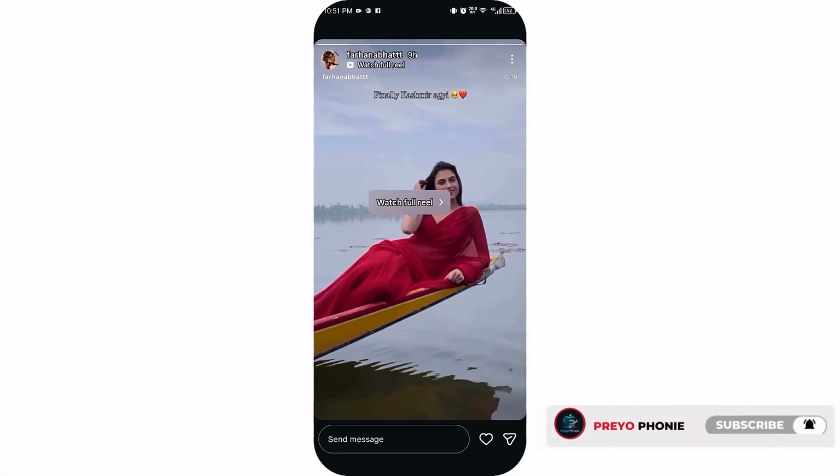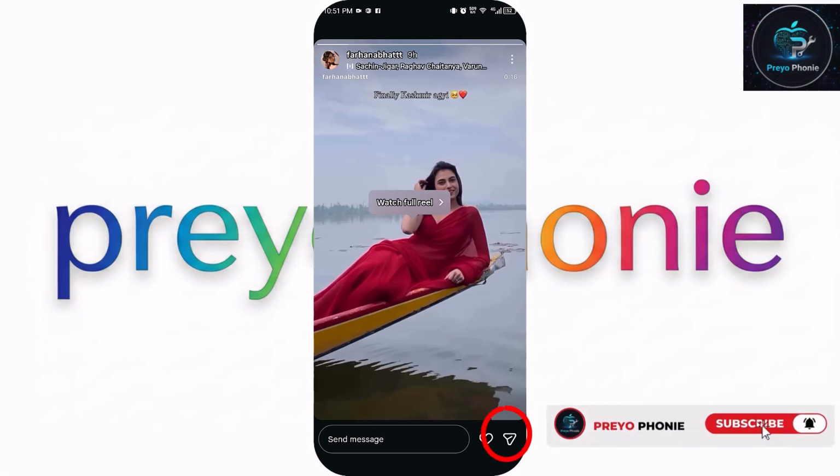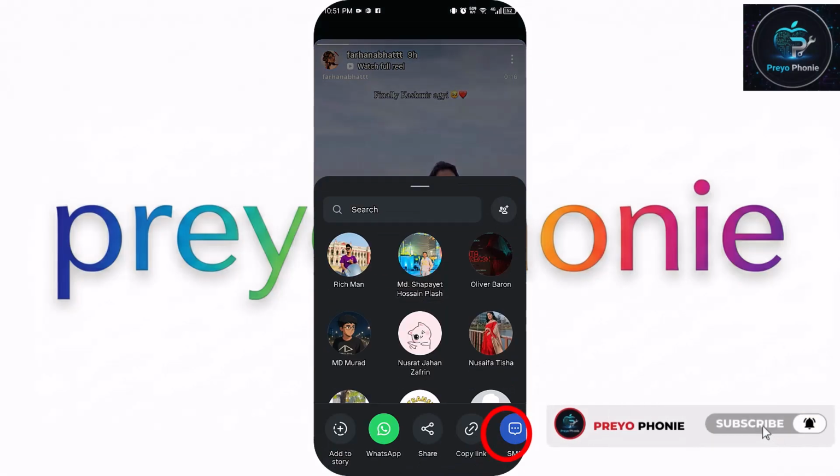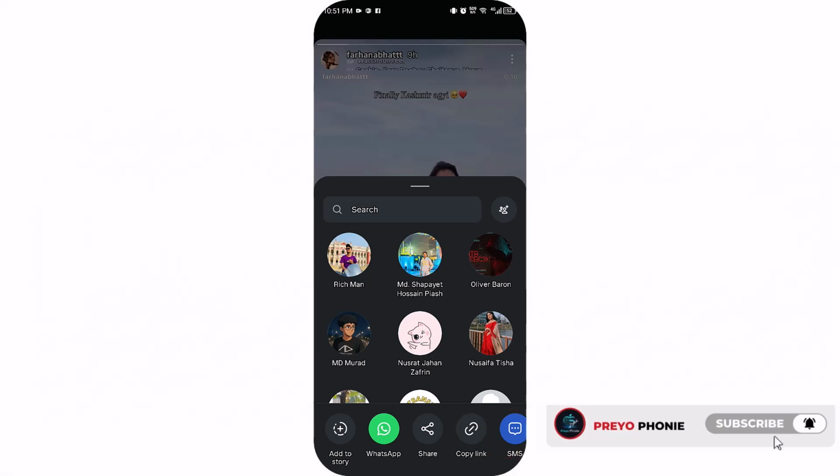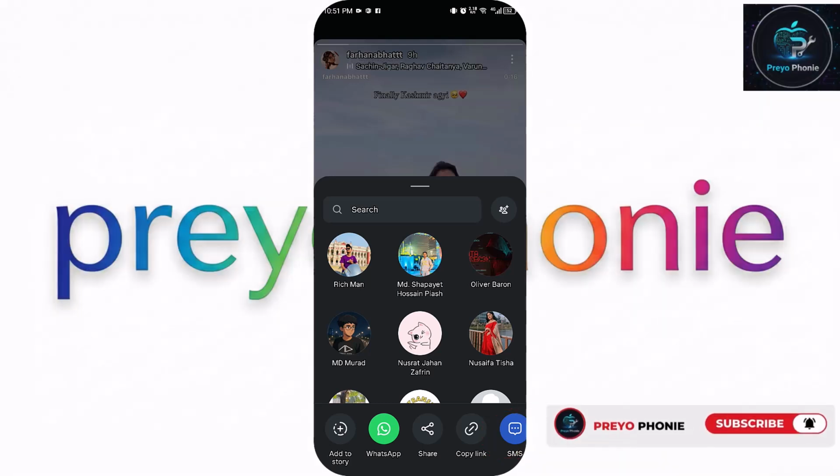Step 3. Look at the bottom right corner of the story screen. Tap on the share icon, the paper airplane symbol. This button opens sharing options for that story. Make sure you tap the correct icon and not the message reply bar.